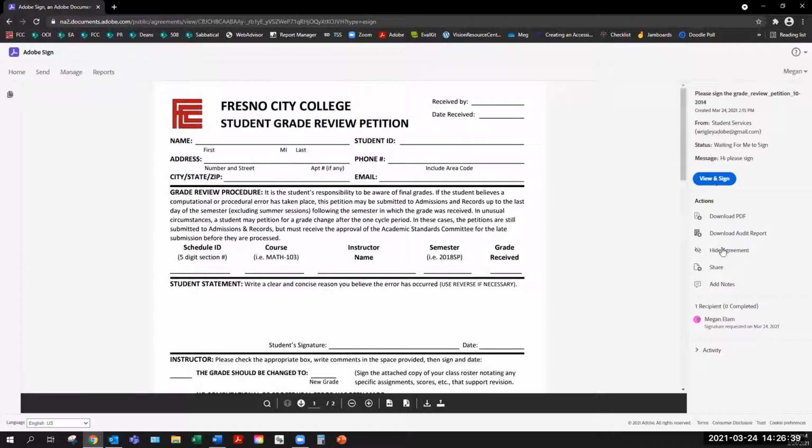I do have some other options right here. I'm able to download a PDF of it. I can download an audit report that's going to give me every detail since it was created by Alex, all the way to anyone who's opened it or viewed it or done anything to it. If I hit hide the agreement, I'll have to go back into my files and unhide it in order to be able to do anything with it. If I wanted to share this agreement out with someone else so that they're able to see it and all the details of it, I would click share and add their emails in there.